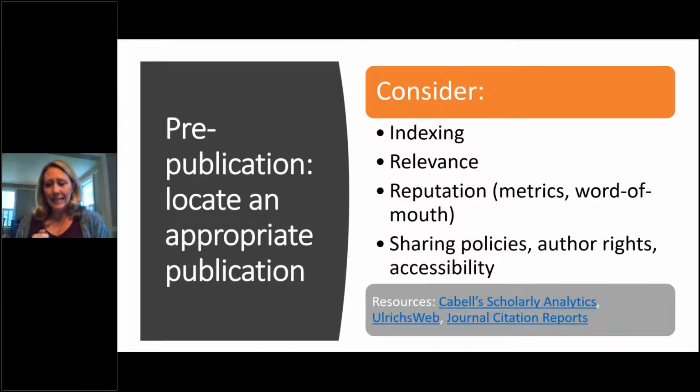Where will the article be indexed so that others can find and use your research? So when you think about the way that you interact with scholarly literature, with articles, you can think about what databases this article will be indexed in. How easy will it be for others to find my work? How relevant is the journal to my research area? Is it a good fit for my topic? It's obviously a very important one. How prestigious is the journal? Does it have a good reputation? What are the acceptance rates?